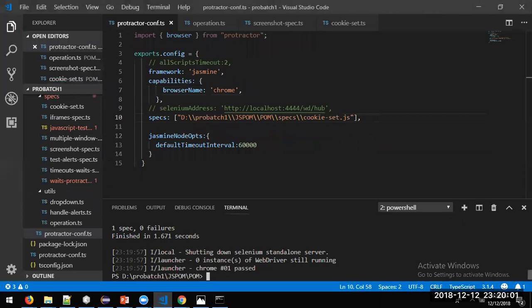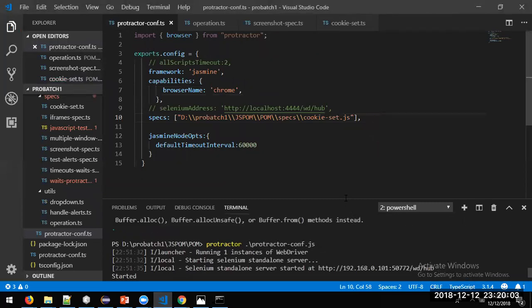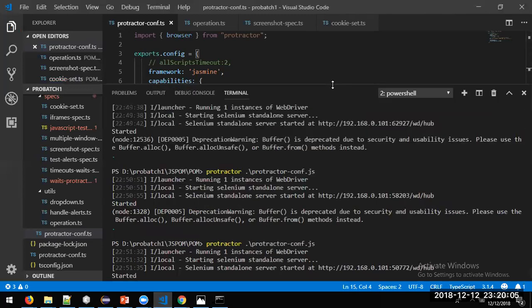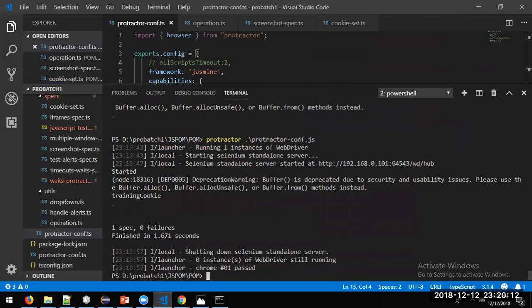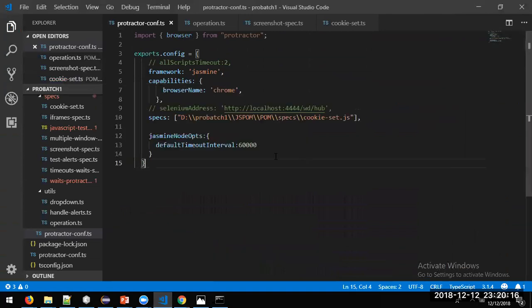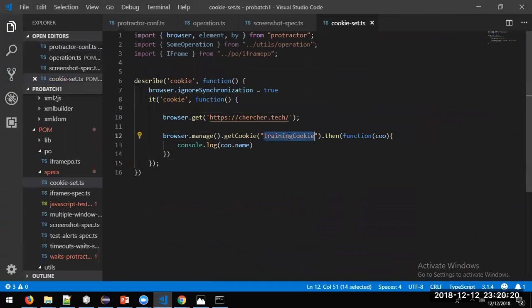So we got something. Let's see what we got. I'm not sure whether it's there or not. So it says training cookie only. Okay, so the name is training cookie, and that's what we are trying to fetch also.